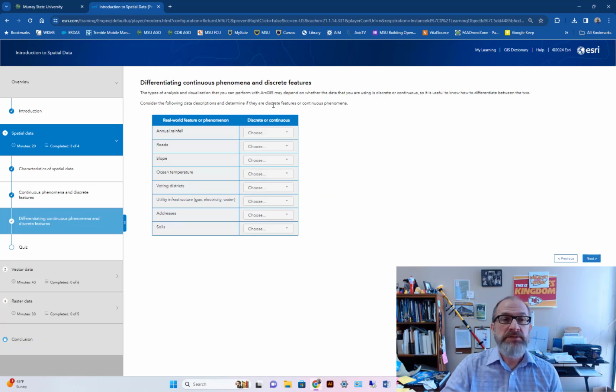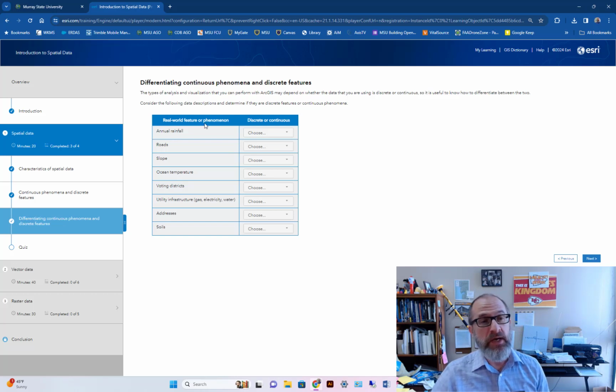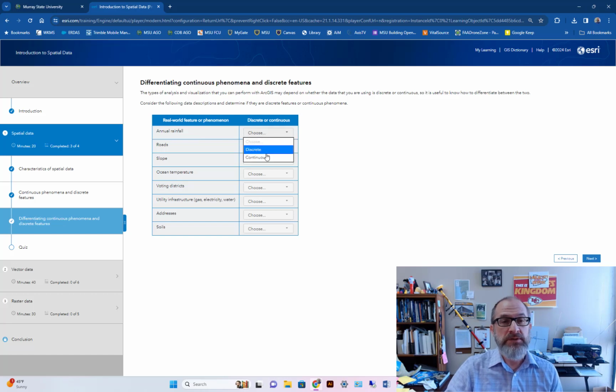The types of analysis and visualization you can perform with ArcGIS may depend on whether the data you are using is discrete or continuous. So it is useful to know how to differentiate between the two. Consider the following data descriptions and determine if they are discrete features or continuous phenomenon. So annual rainfall is definitely continuous.